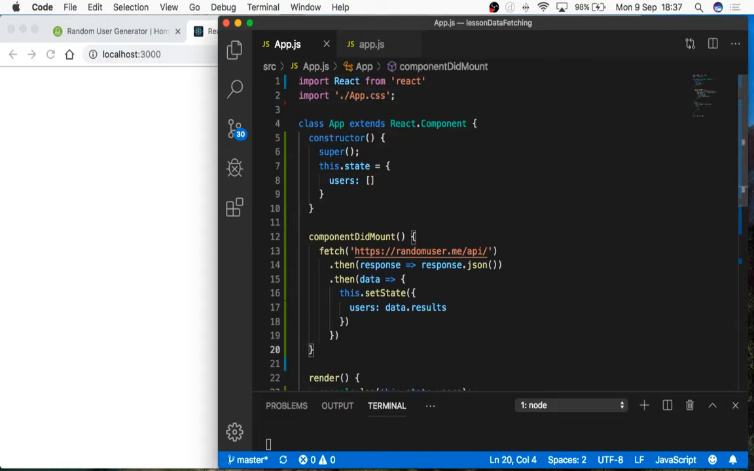Which we don't understand. So we initialize the key value, which is users, and the empty array, and we basically want to update this value using this .setState. We want to fetch the data and put everything into this empty array. So that's the main point of this exercise.